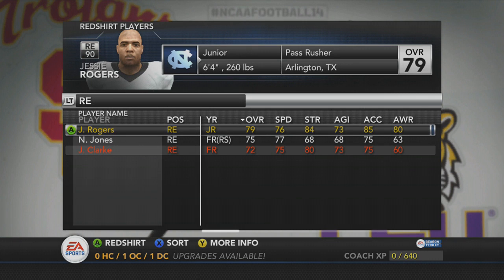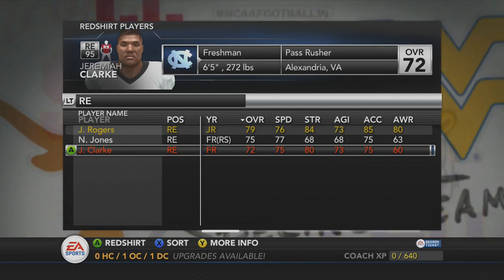Right end, we have Jesse Rogers is going to start, 79 overall. And then Jeremiah Clark, 72 overall freshman, is going to get the red shirt.